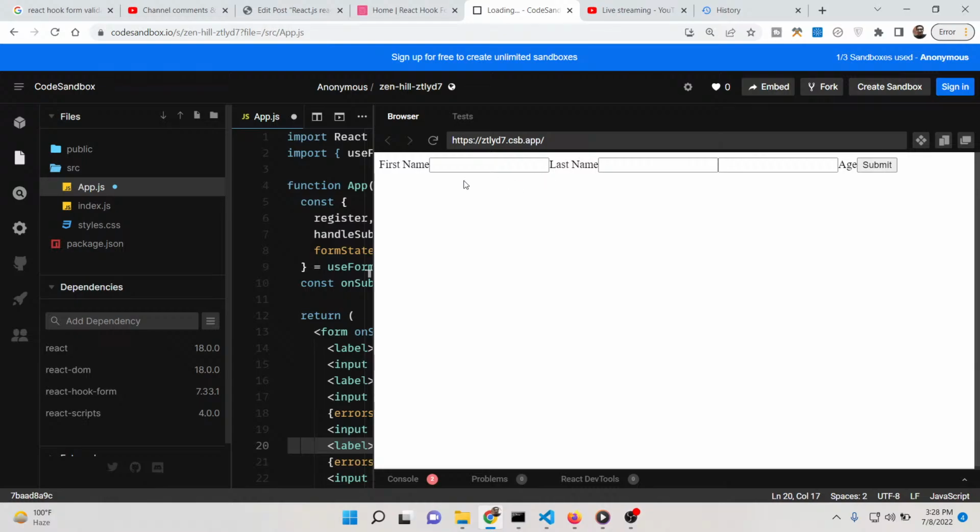Basically, if I write the first name and if I don't write the last name, I will get an error that last name is required. If I write this, the error will go away. If I once again delete this, the error will show again: last name is required. And if I enter any string value inside the age field, you will now see "please enter number for age". So this is the validation which is going on.